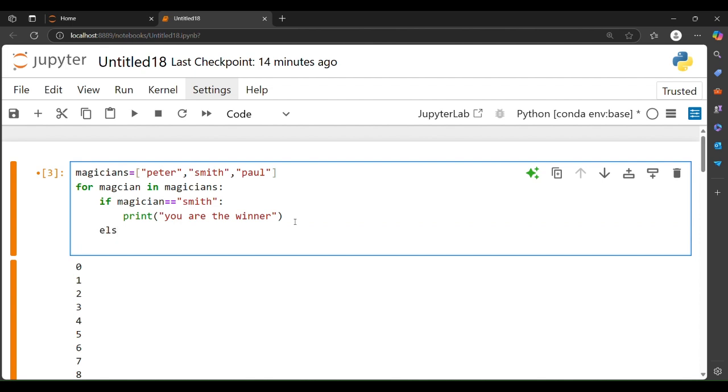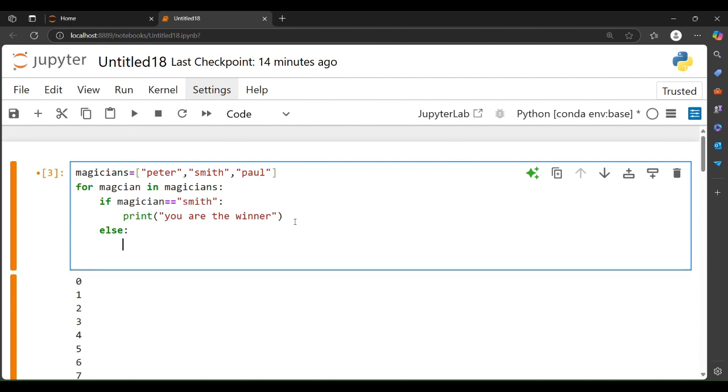Else, if the loop does not match up to Smith, then write print good try. What does this code actually mean? It means that there is a list of magicians in which there are three magicians. We will access each magician in the for loop, like for magician, each magician like Peter, Smith, and Paul in magicians, in the list of magicians.